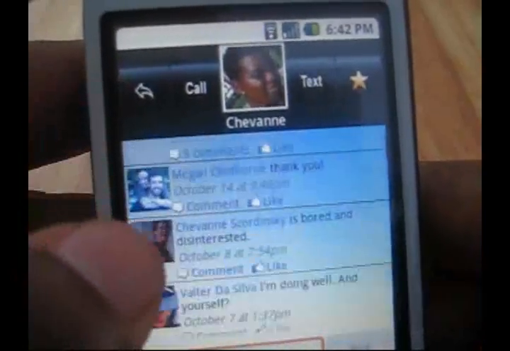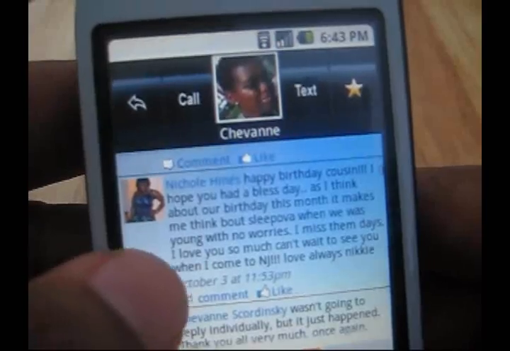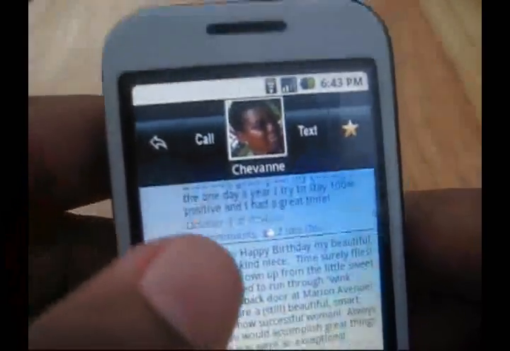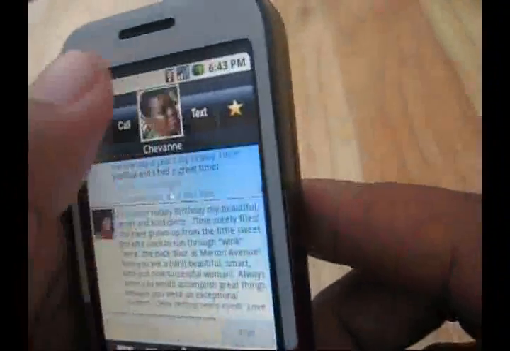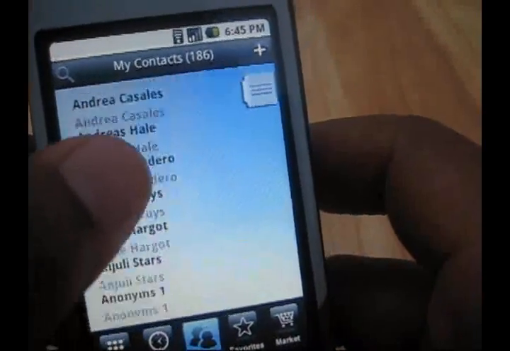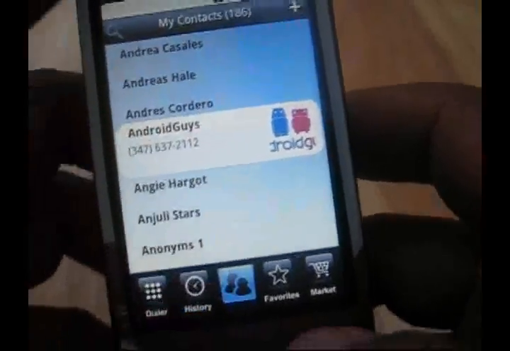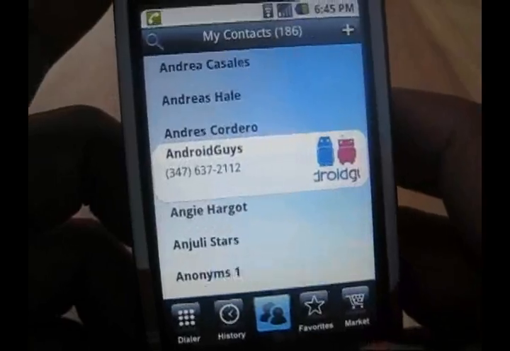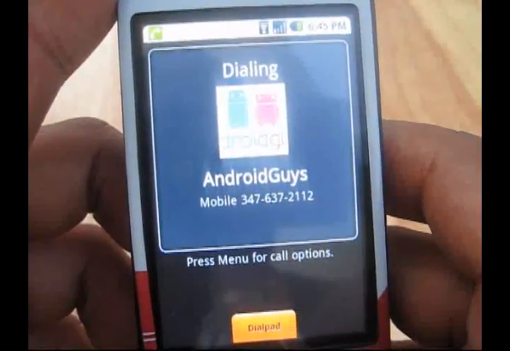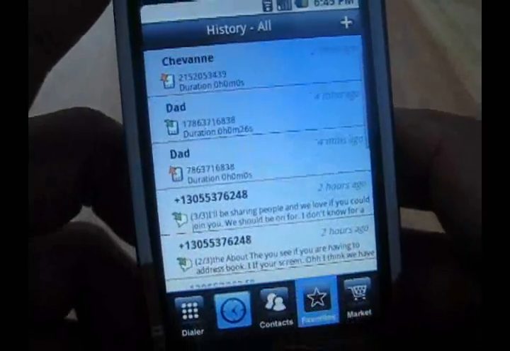and I can see some of the recent updates, what other people are saying to them. And I can decide to call them and it'll start dialing. I like this because the old way, when you want to call someone, you have to click their name, then click the name again, and then call. But with this, I can just click the name once, swipe it to the right, and as soon as I do that, it starts dialing the person that I wanted to call. And that's address book.